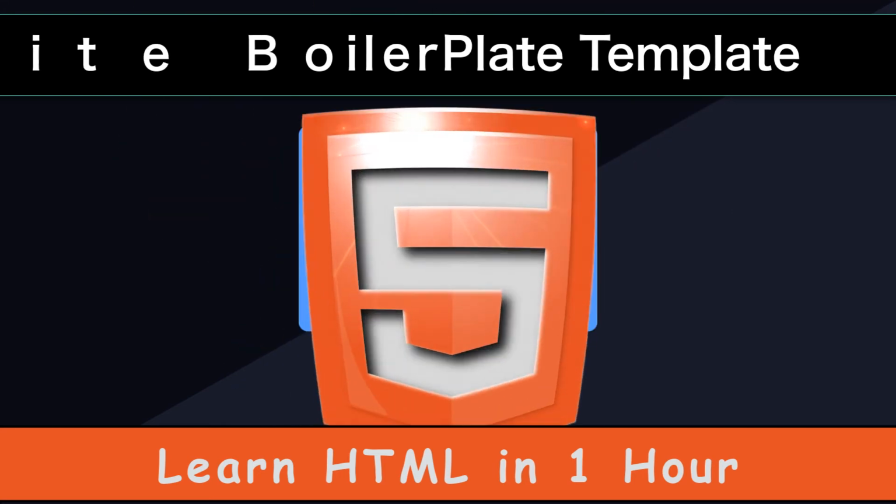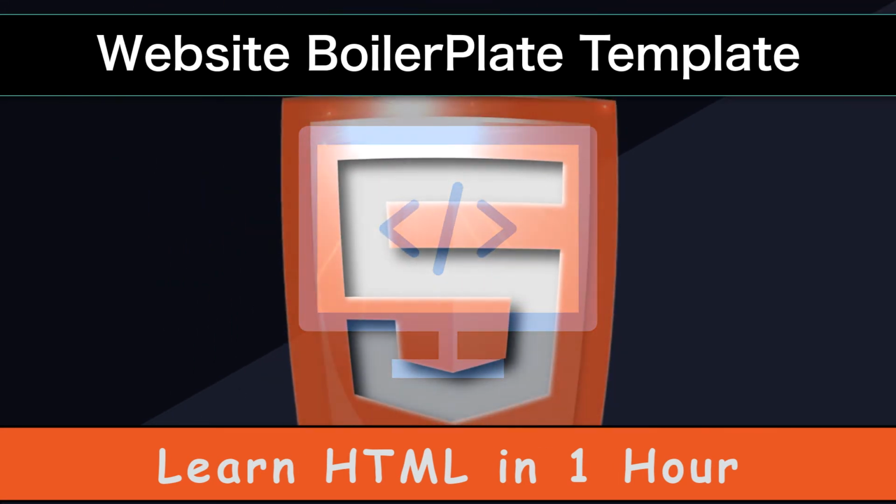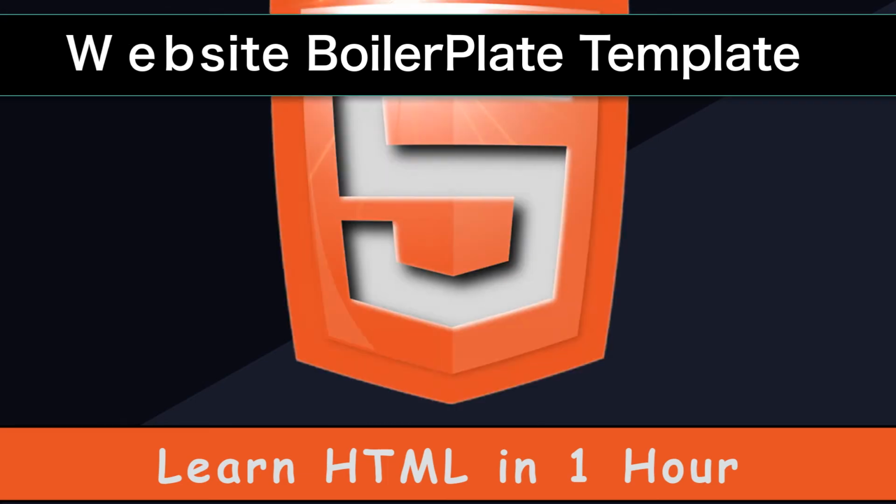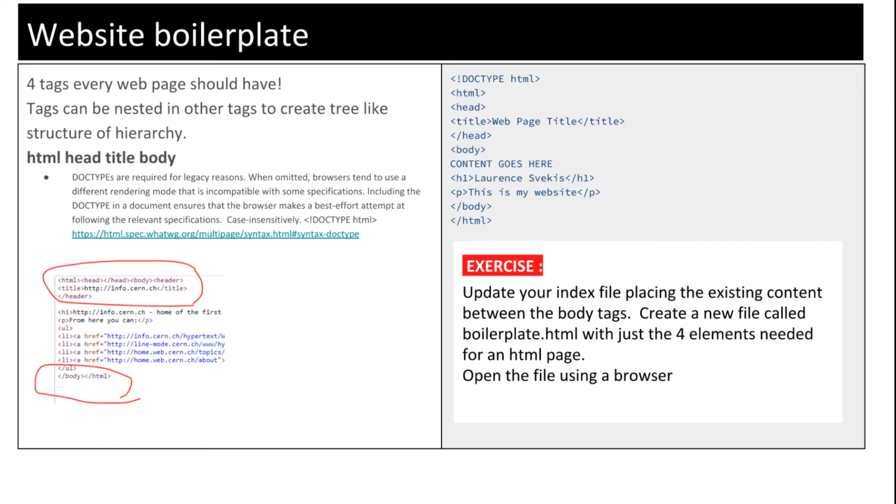This lesson, we're going to be creating a website boilerplate. A boilerplate is where you can start and create every other web page from this structure. There are 4 tags that every web page should have. And that's the HTML tag, which opens and closes. Then nested within the HTML tag, we've got the head area.